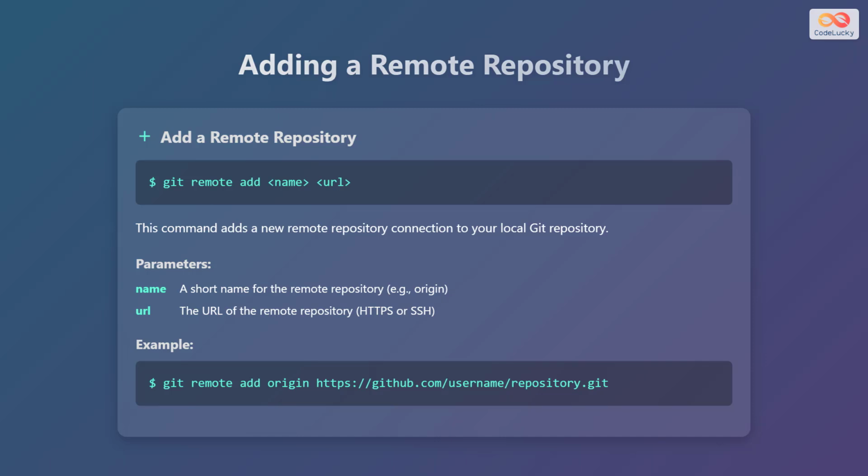For example, to add a remote repository named origin with the URL https://github.com/username/repository.git, you would use the command git remote add origin https://github.com/username/repository.git.